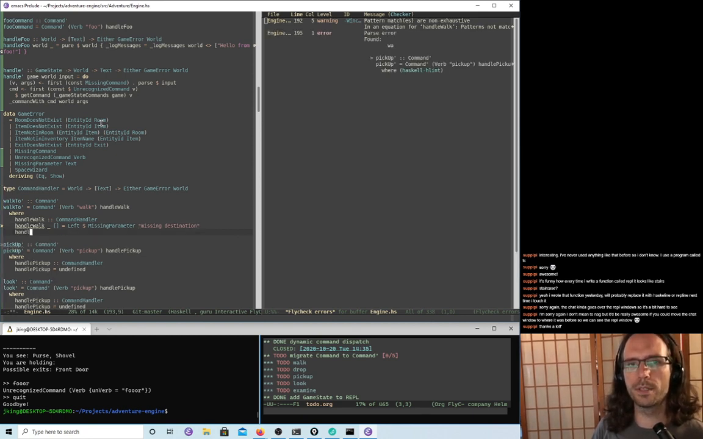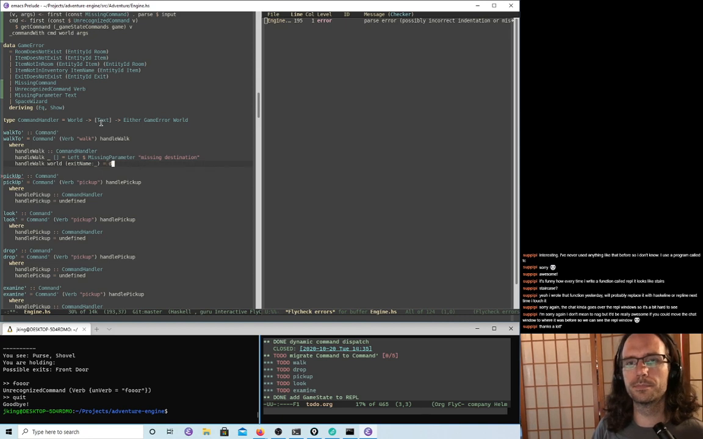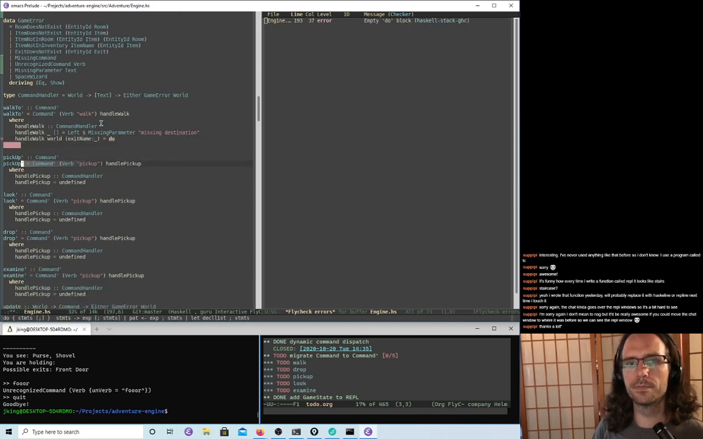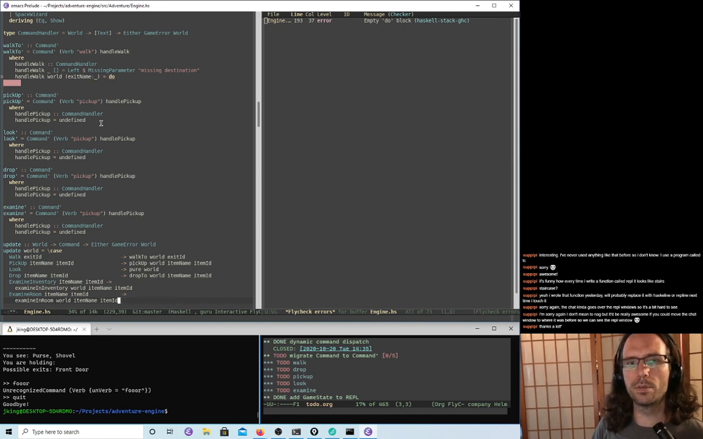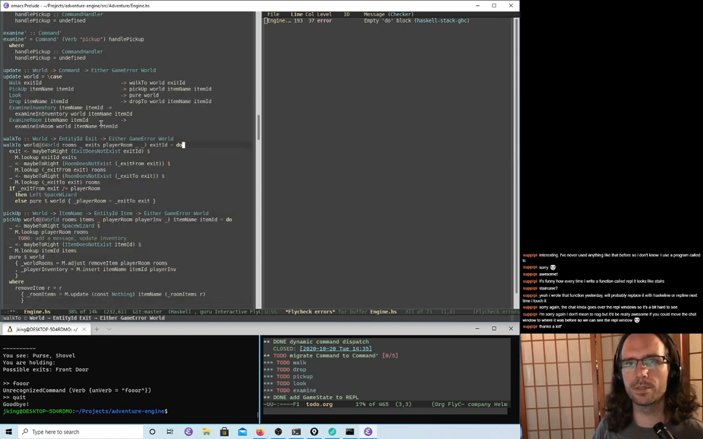The other case is handling the walk. We get the destination name. Well, the exit name. We don't really care about the rest of the input line. So we basically get the walk code, except we also have to look up the entity. Yeah, we have to look up the entity ID.